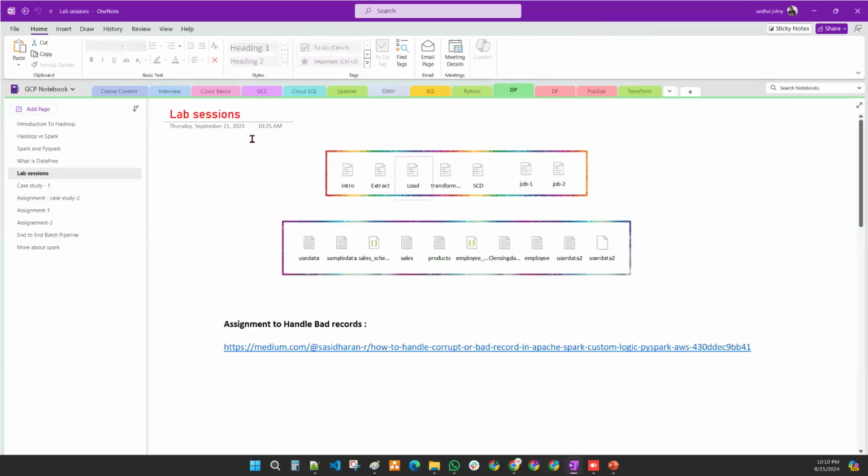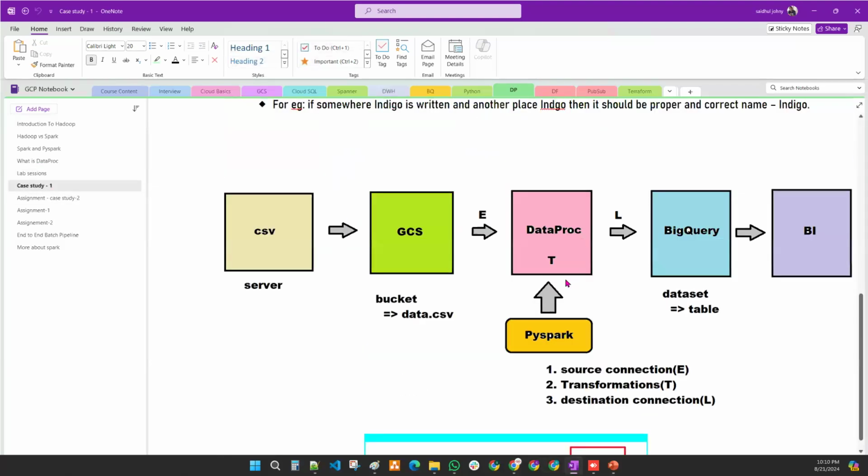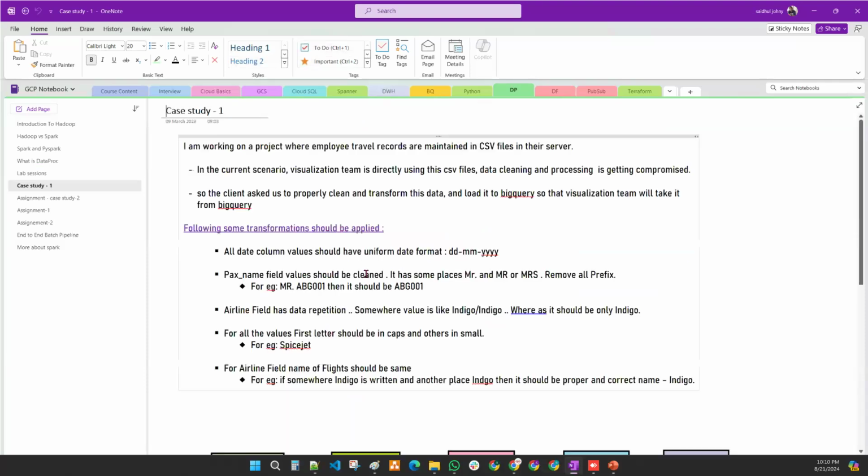So we will practically have all these lab sessions, guys. For every lab session, I'm going to create the notes and copy and paste them here. You also have the assignments. Case study 1, a very important case study. People are putting this case study in the interviews also.